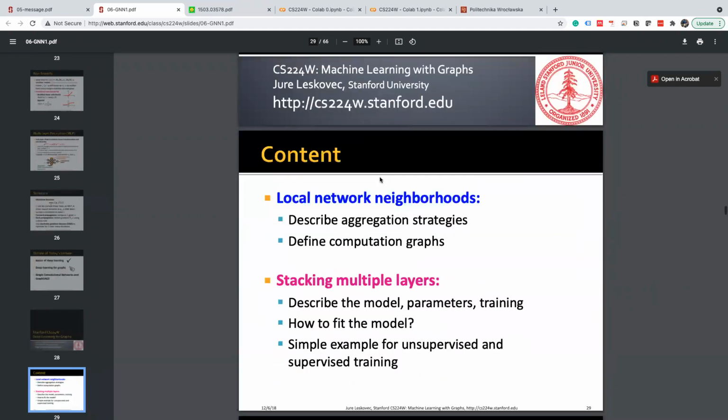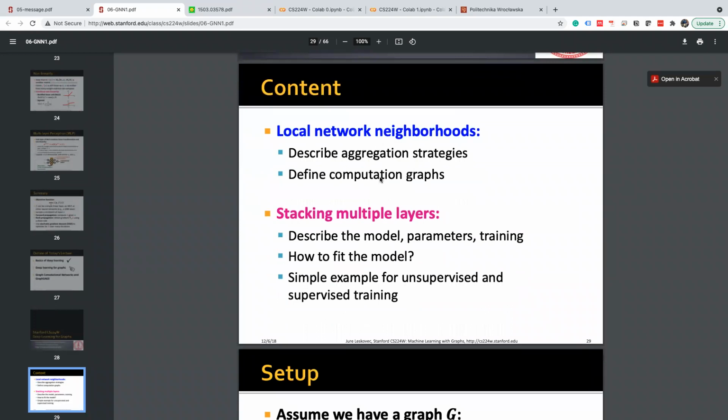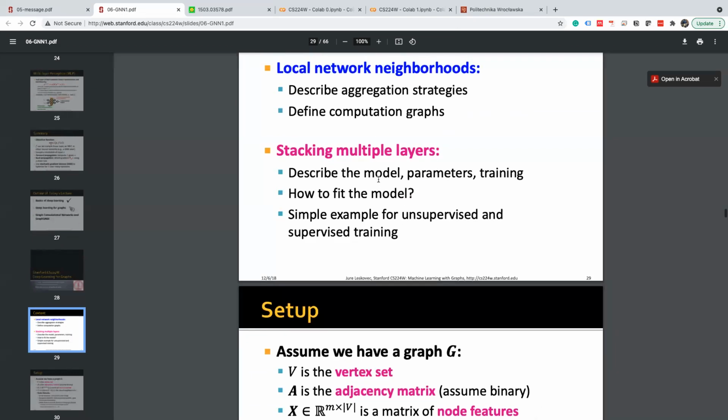So now we want to do deep learning on graphs. As we saw before, we want to take advantage of the local network neighborhood. We're going to see how we have an aggregation strategy and how we define the computation graph, so we can apply stochastic gradient descent and the normal toolbox from deep learning. And how can we stack different layers? We can take advantage of this, as in CNNs, where you can learn different patterns.